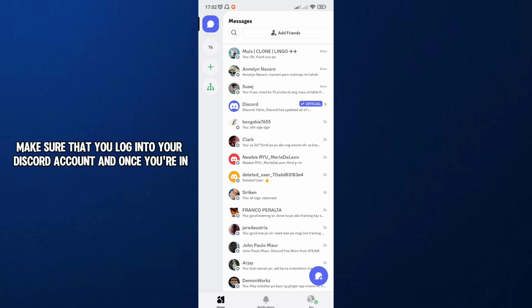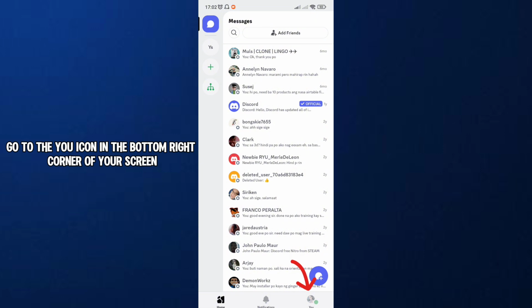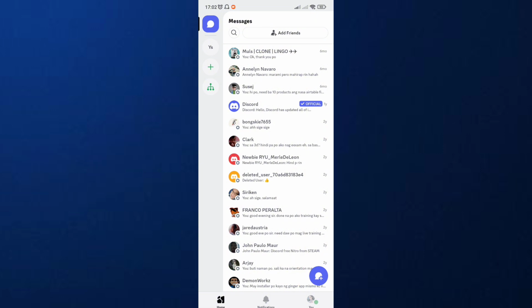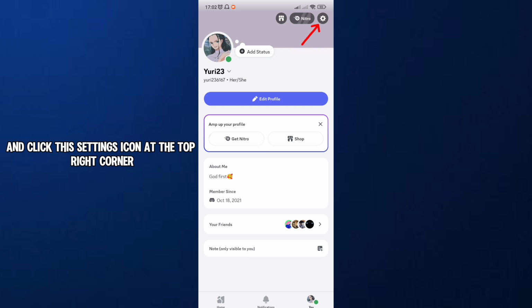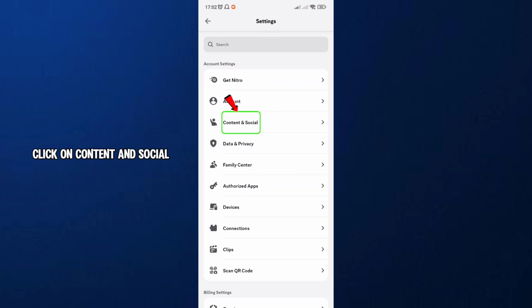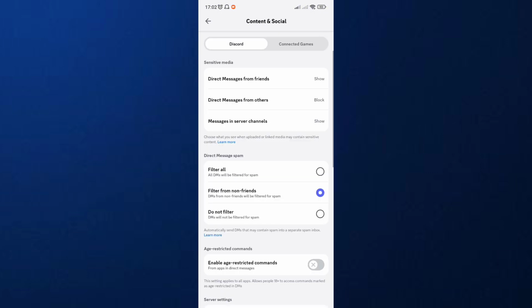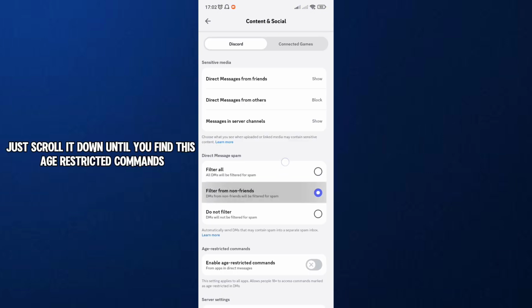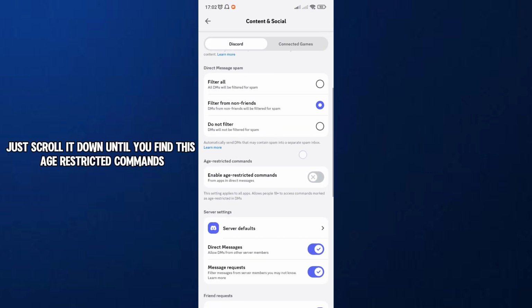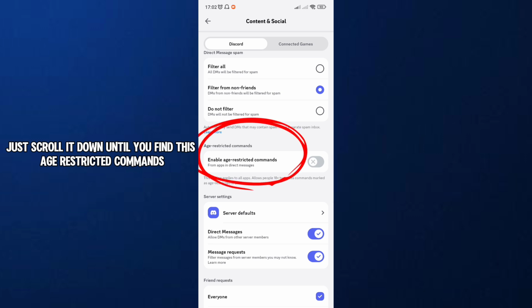First, make sure that you log into your Discord account, and once you're in, go to the user icon in the bottom right corner of your screen and click this settings icon at the top right corner. Click on Content and Social. From here, just scroll it down until you find this age-restricted commands.